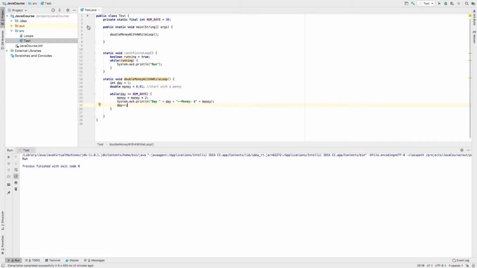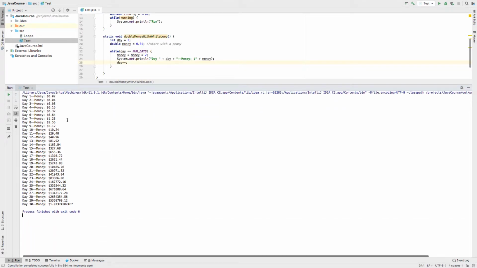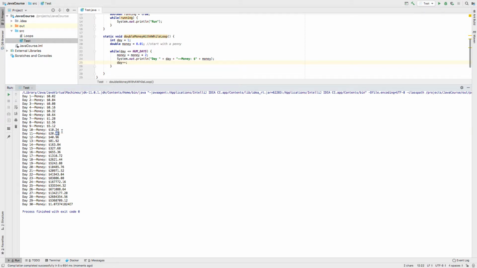Okay, so let's run this. And we'll see how much money we make after 30 days. Is it more than 2 million? Is it less than 2 million? Let's see. Well, day 1 we have 2 cents. By day 10 we have $10. By day 11 we have $20.40. By day 20 we have $10,485.76.